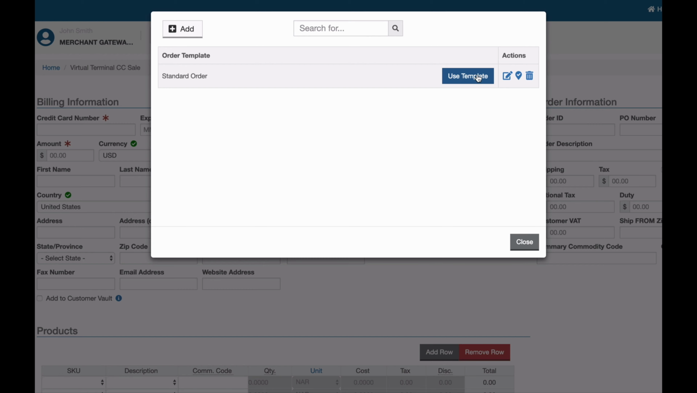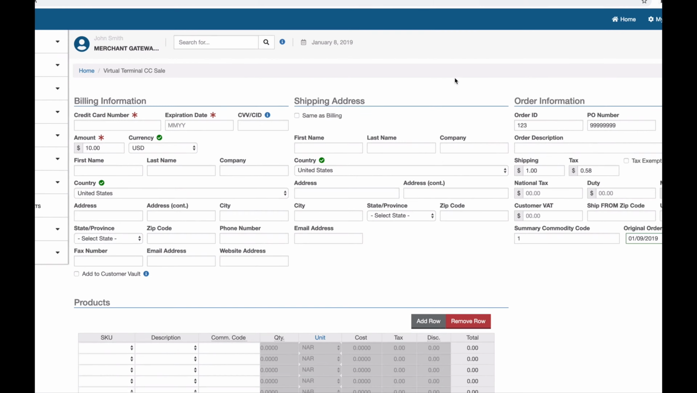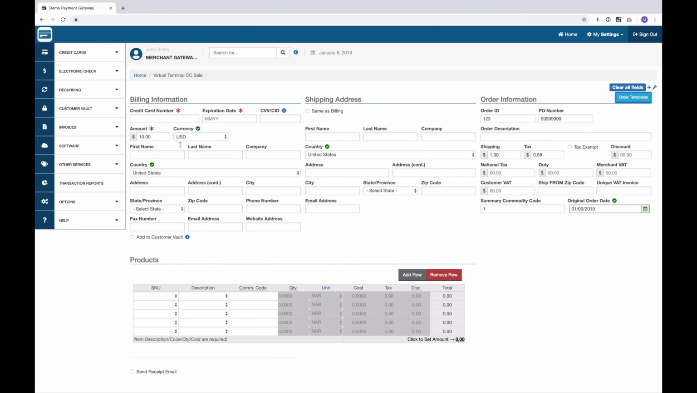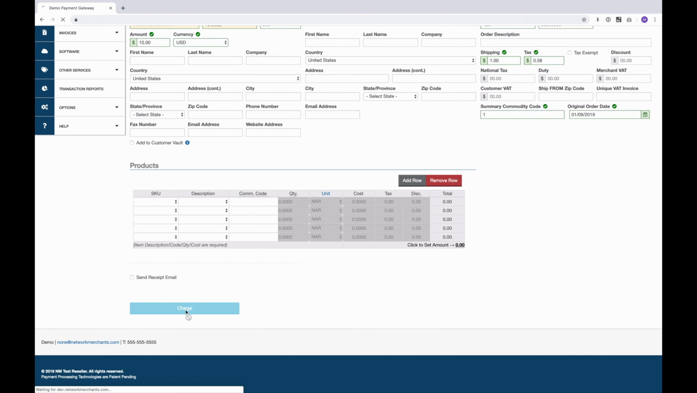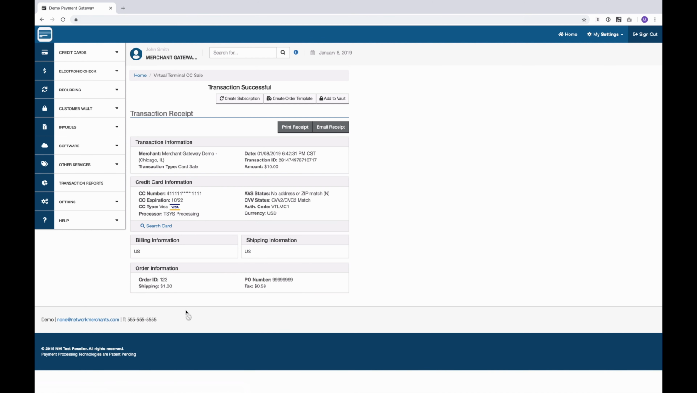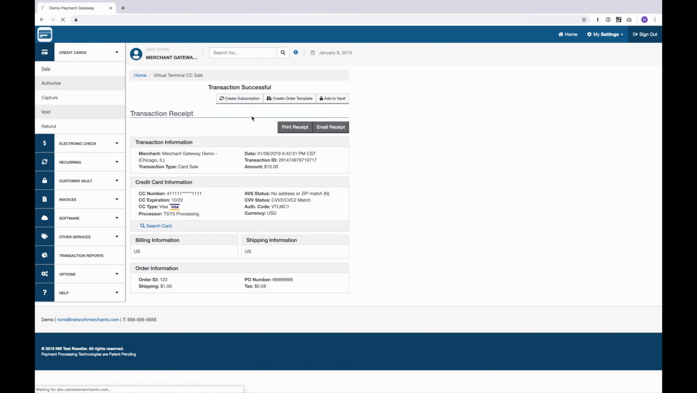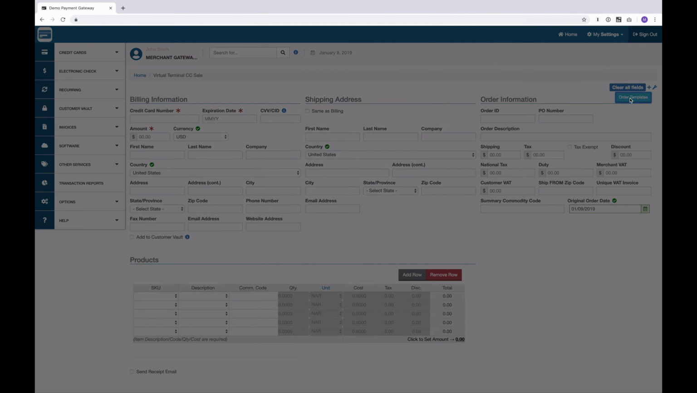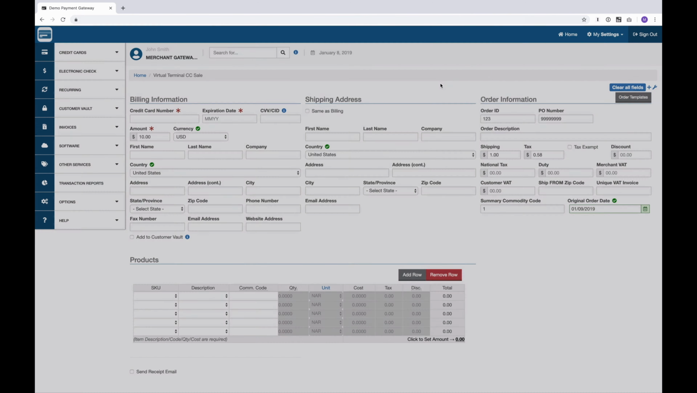So I can either use it right away, and if I use it, it'll fill it out in the form. So the amount is filled out, the order ID, PO number, all these values that I entered are on the page, and all I have to do is enter my card information and go down to here and charge. And there we go, that was successful. So then the next time I go to do a credit card sale, I can easily just go to order templates, say use this template, and there we go. I'll just enter the card information again, and I'm good for the next customer.